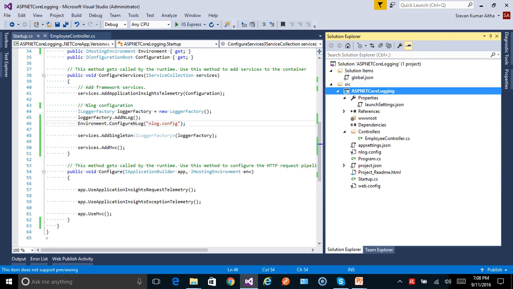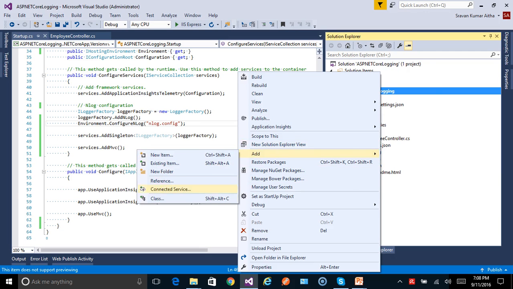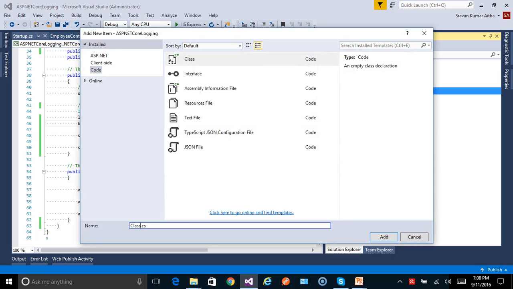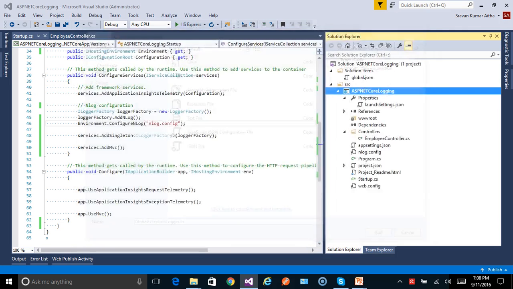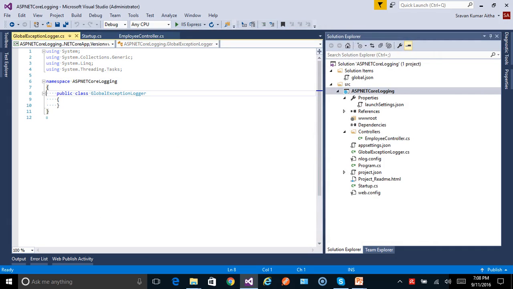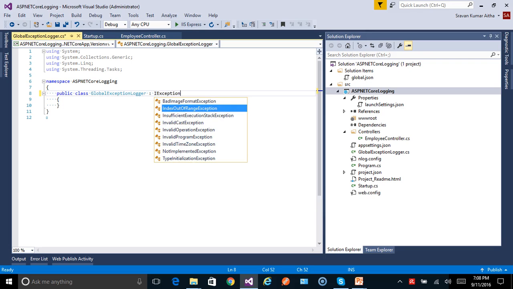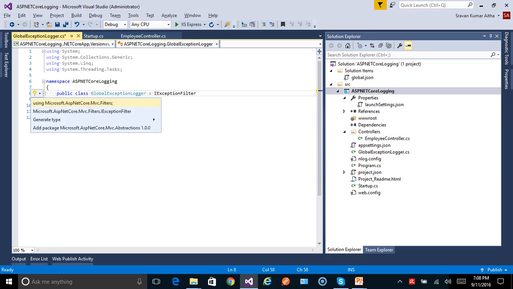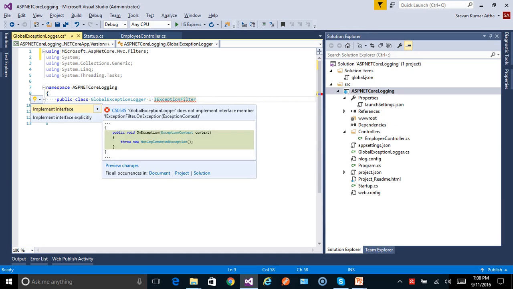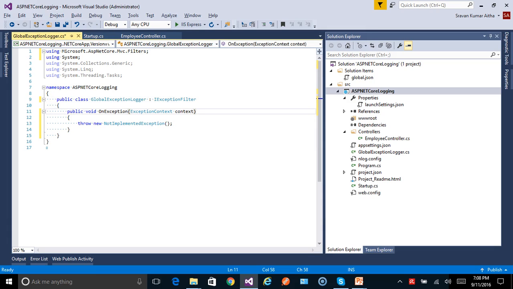So let's create our global exception logger class and name it GlobalExceptionLogger, since we are just dealing with the logging of the exception. It should implement IExceptionFilter. Let's add the required namespaces and implement the interface. It has one method which gets called whenever there is an exception inside the MVC framework, or in fact inside our action methods as well.